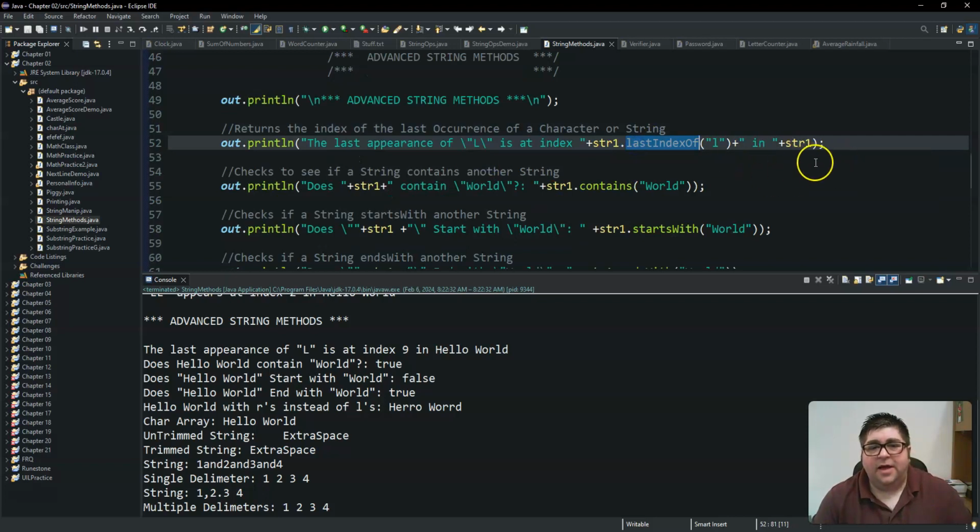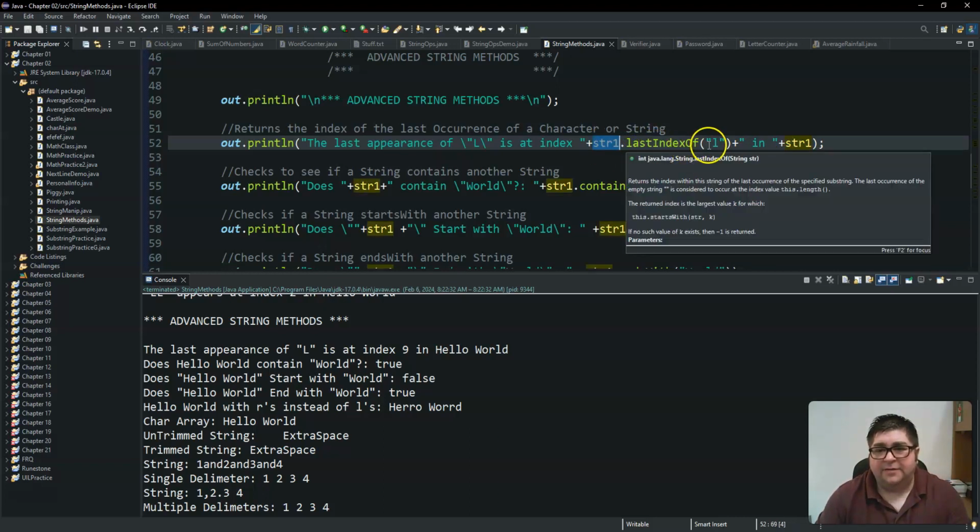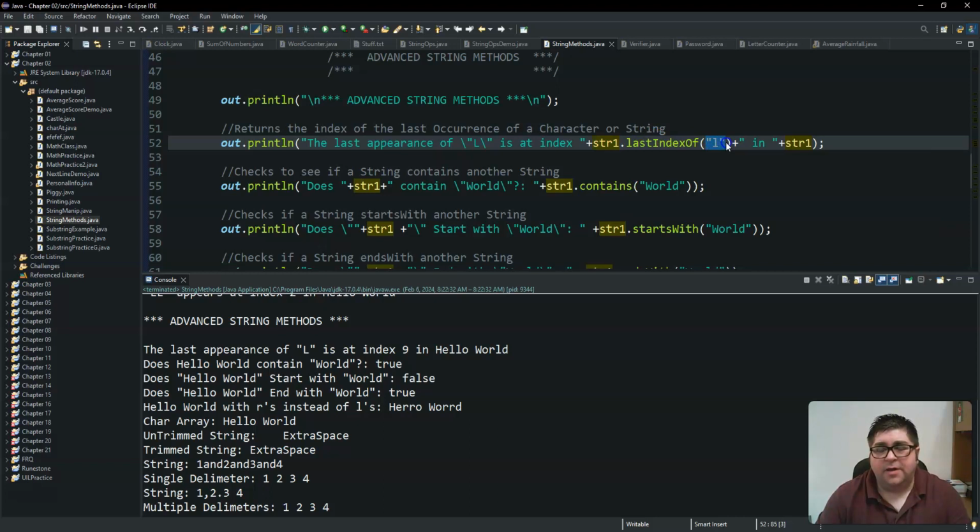lastIndexOf returns the index of the last occurrence of a single character or a string. So you could put a char in here. What you do is you put your string, dot lastIndexOf, and then you put what you're looking for here. It can take in a single character, or a full long string, whatever you want, and it'll return the last place that it starts. So indexOf looks at the beginning. lastIndexOf is going to look at the last place that it shows up.